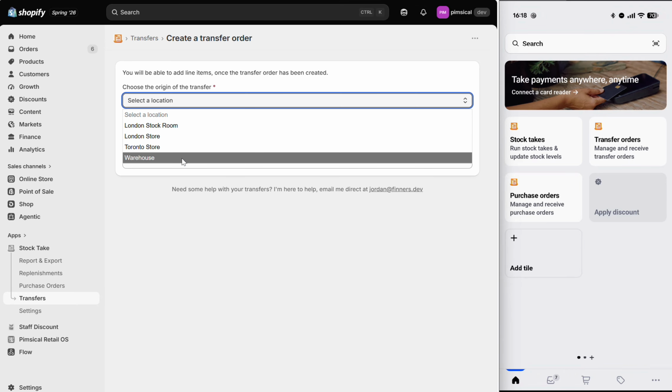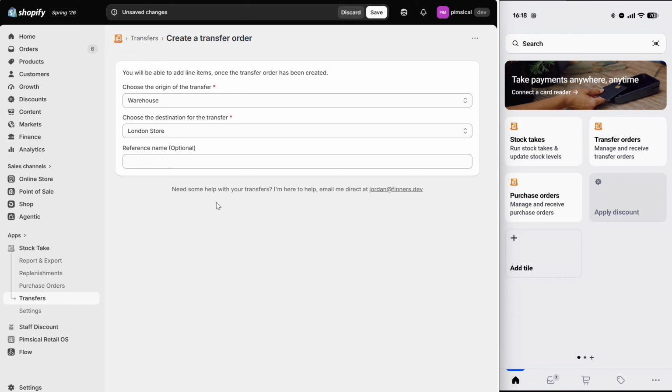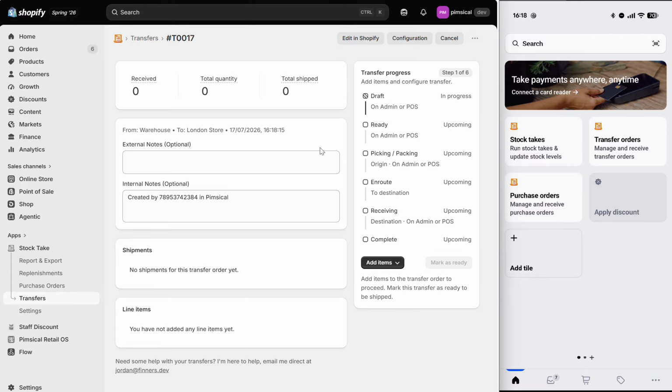Here we can select the origin of the transfer, where it's going to. So in this case, from our warehouse to our London store. We can give it a name if we want to, otherwise one will be generated for us, and create that. You can see we have a new transfer now.